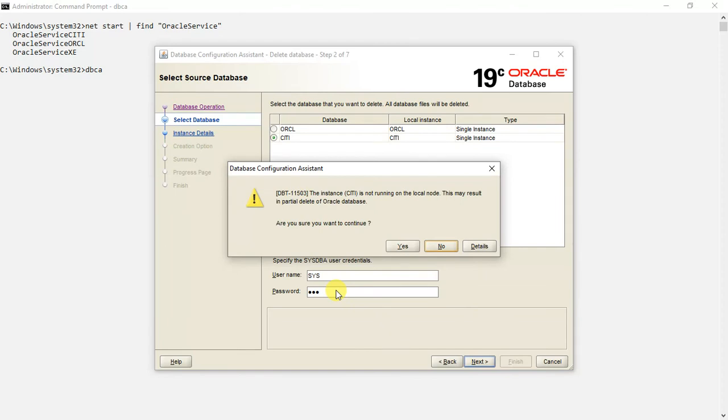Here it is showing a pop-up: the instance CT is not running on the local node. This may result in a partial delete of the Oracle database. I would like to tell you this CT database was not fully configured. It was a test, in the testing phase, so that is why I want to drop it. Okay, so click on yes.